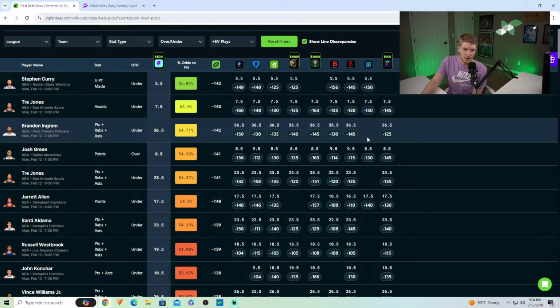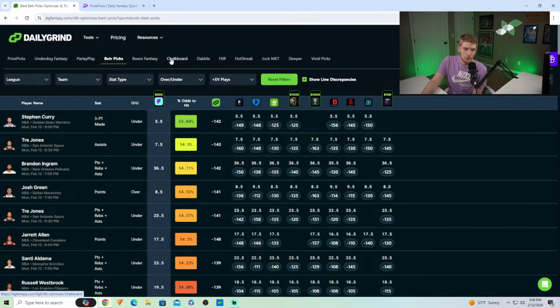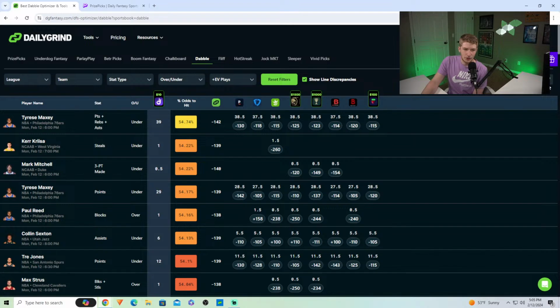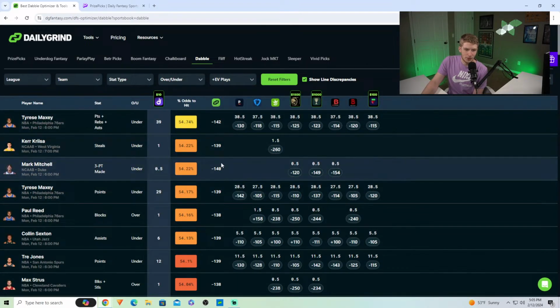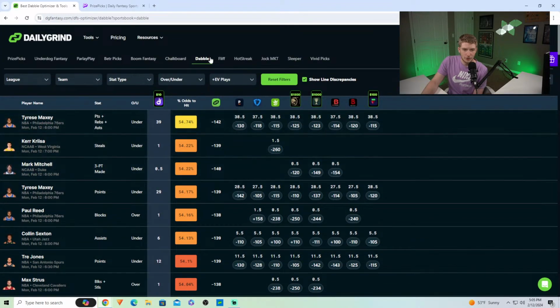Ingram under 36.5. You have Josh Green over 8.5. If we go to Dabble, rest in peace to Dabble, man. Like, can't find anything anymore. Really, really sucks. Was my favorite app by far. And now there's hardly ever anything on here. Really disappointing. They just got so much better at bumping everything. So yeah, probably not going to be able to do anything on Dabble.